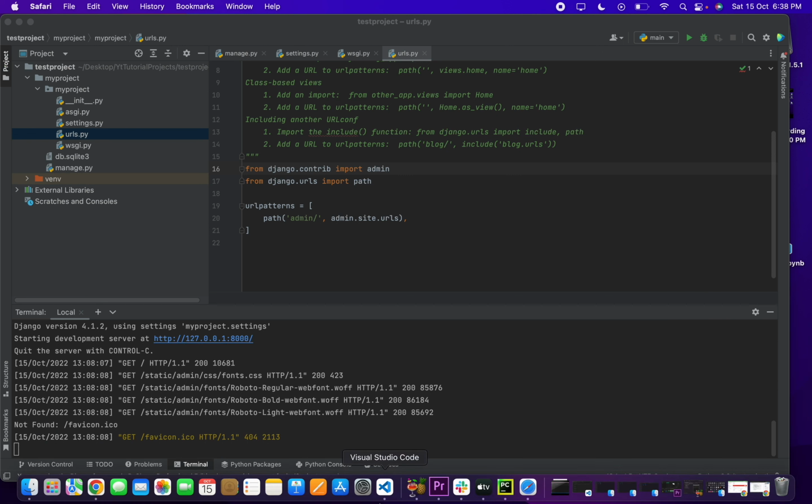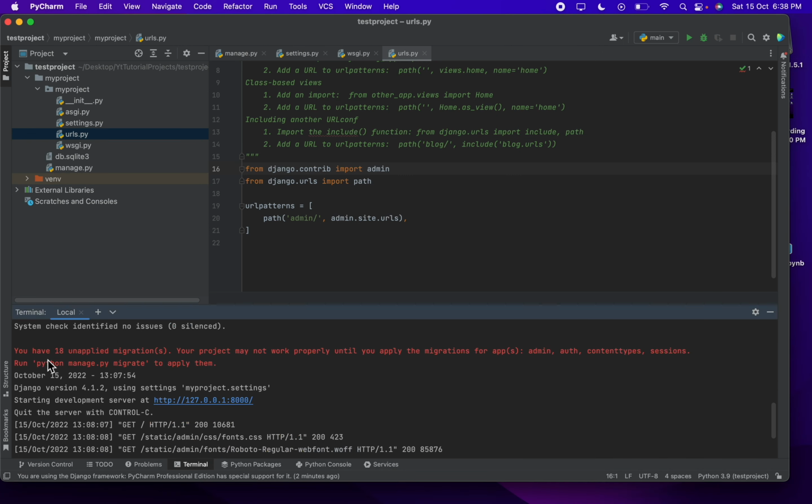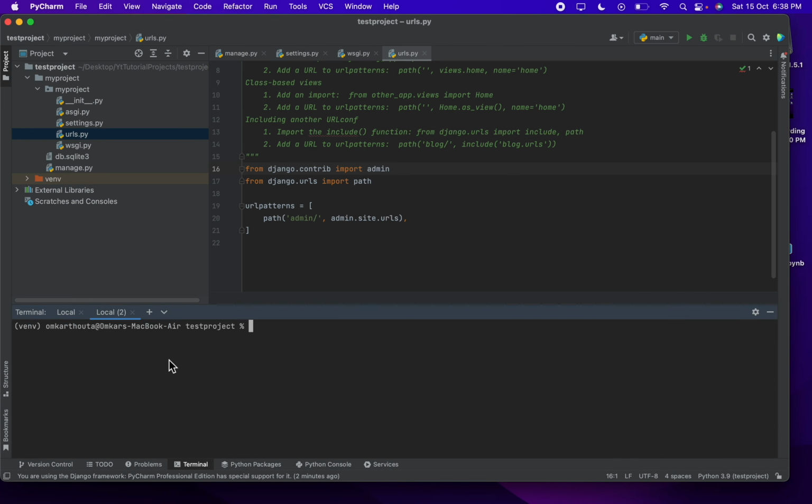So I'm just closing this. If you can see here, it is showing that you have 18 unapplied migrations. Migrations are nothing but they are related to the database. I'll be explaining about them in some time. Before that, to get rid of that line, first we have to go into the root directory and then python manage.py migrate.